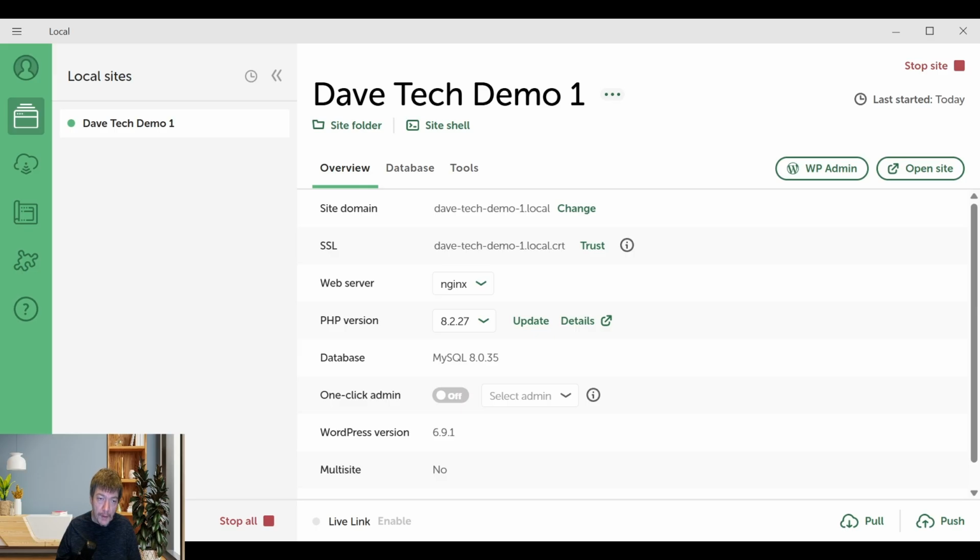Okay, WordPress is installed. We have a web server of Nginx. That can vary by host. Most hosts use Nginx. Some use Apache, some use Lightspeed. There's that PHP version we talked about. There's your database, your one-click admin. Your WordPress version is 6.91.